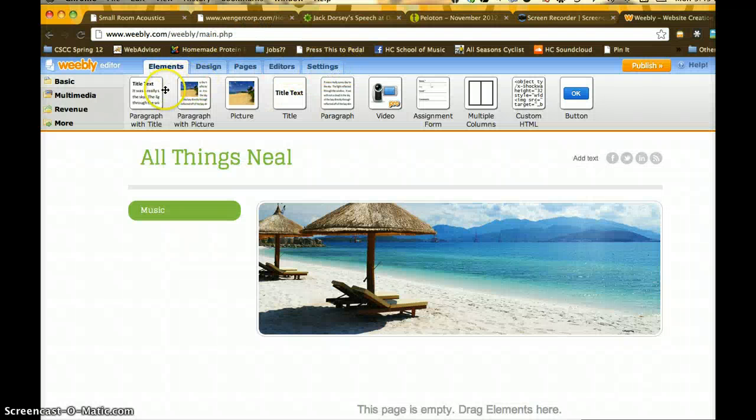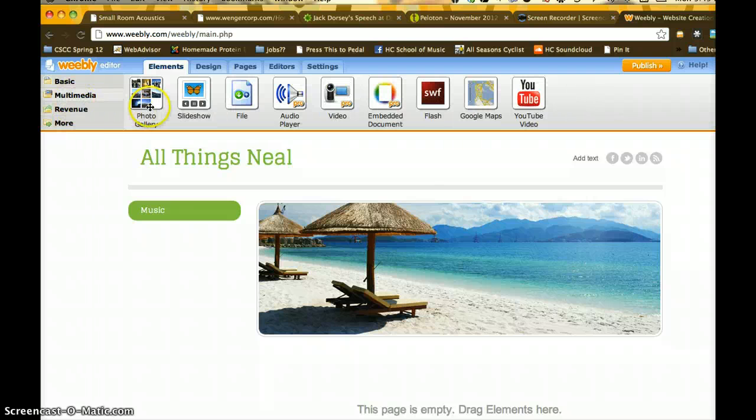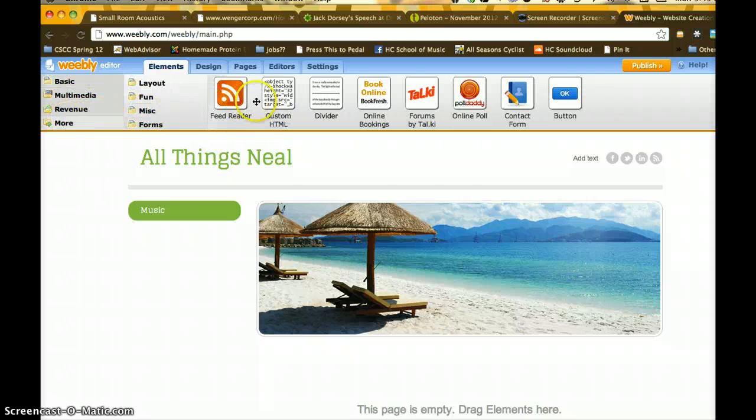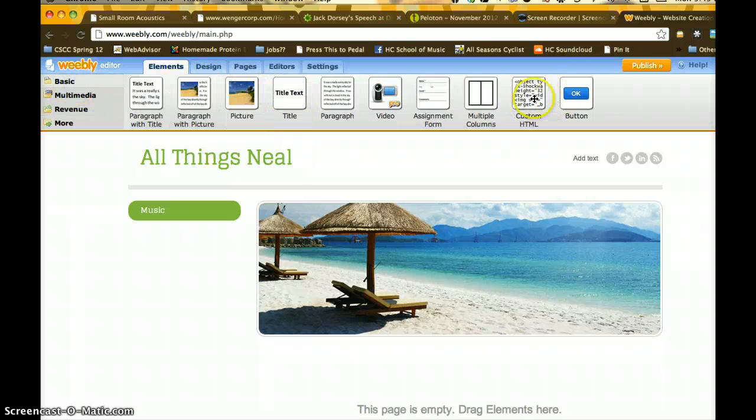So elements, these are how we're going to create content on our web page and our blog. And this element, these tabs go with that. As I click on, you can see I can add a photo gallery. Custom HTML, we'll be using this one a lot. You can see it's up here on the main page, multiple columns, different things, picture with paragraph. I'll show you what all that is.